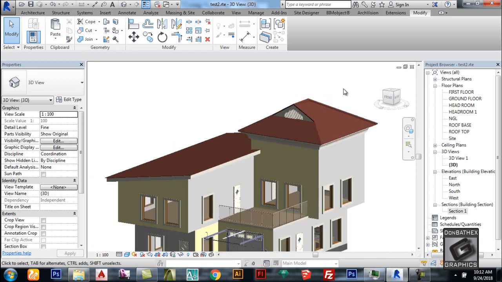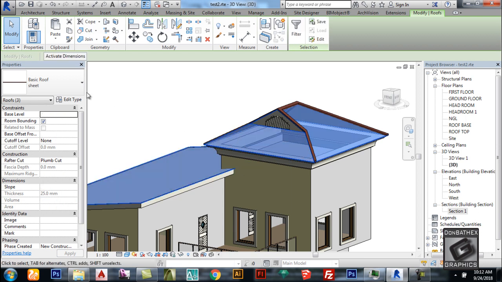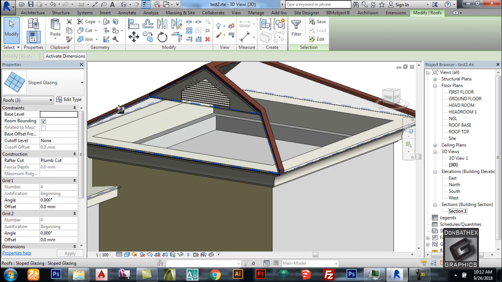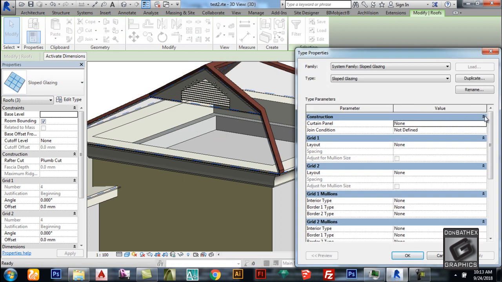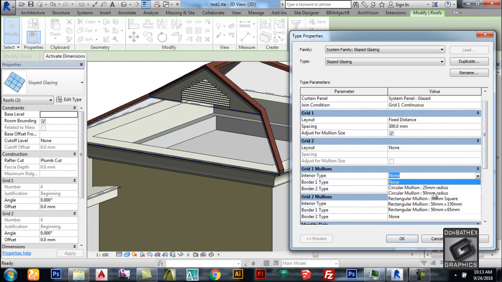So the next thing we do now is click this roof, I hold control down, click this and click this. So I'm going to click on slope glazing. Once you click on slope glazing, it will turn to a glass-like look. What I'll do is edit type, then pay attention to this please. Click on this, put it on glazed, join condition, put it on grid 1 continuous, then grid 1, put it on fixed distance, then input 300, then grid 1 mullions, put it on the smallest rectangle 30 mm, then OK.